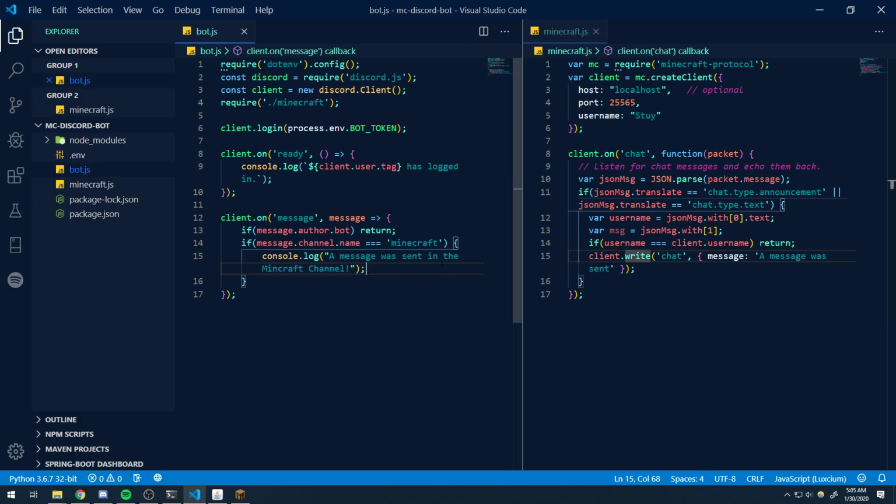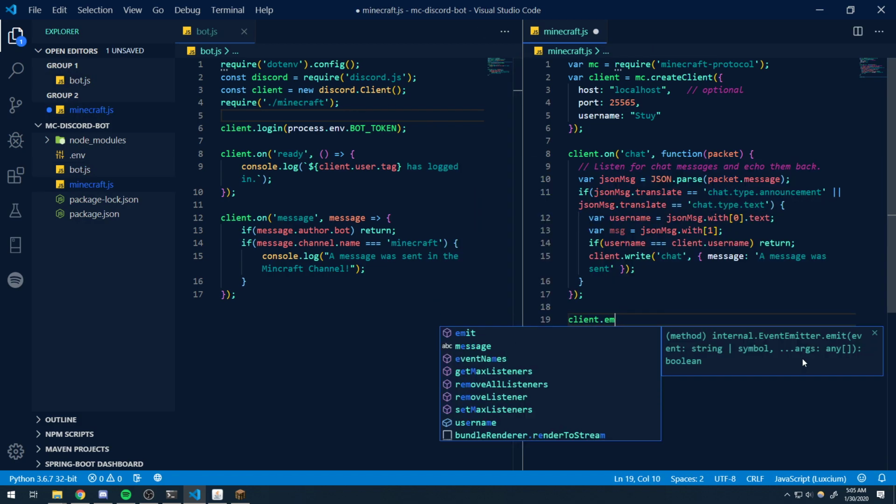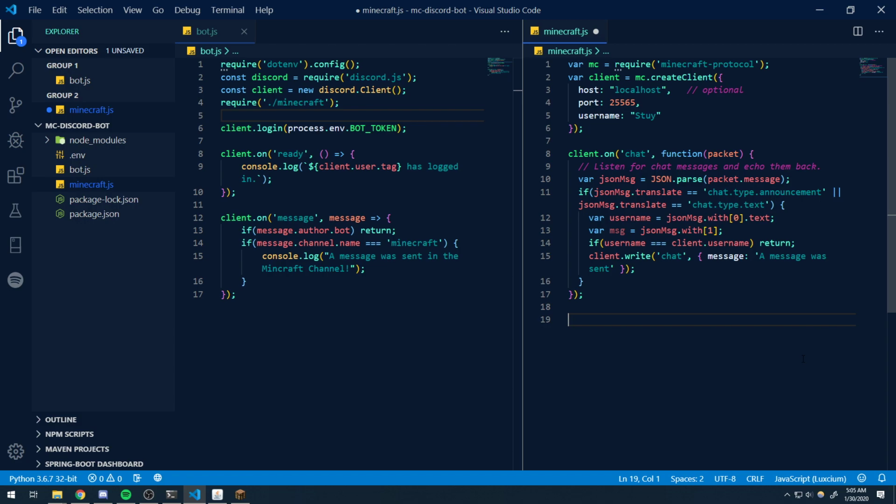So what I'm thinking we could do is use an event emitter, and we can emit an event from bot.js and then send it to minecraft.js. So I think that's what I'm going to do. Actually, wait a minute. Can I do this? Client.emit. No, I don't want to do that.